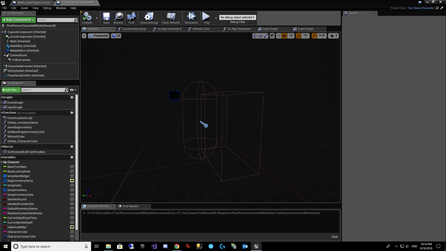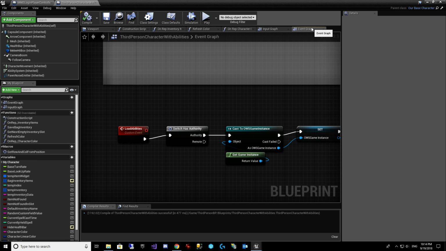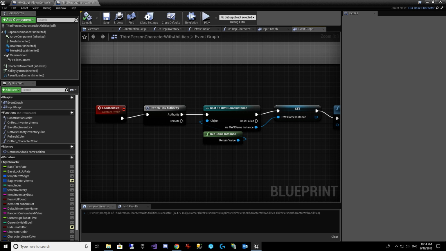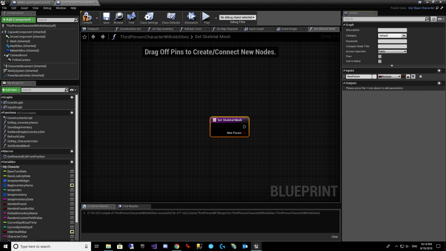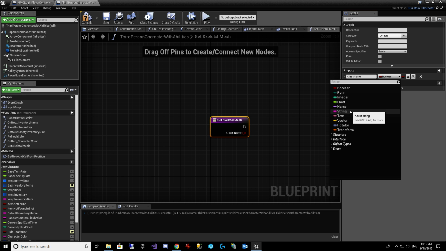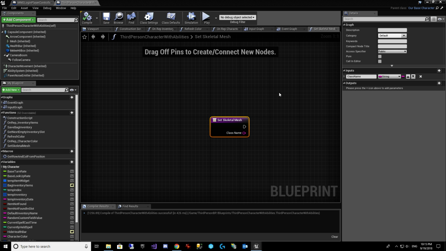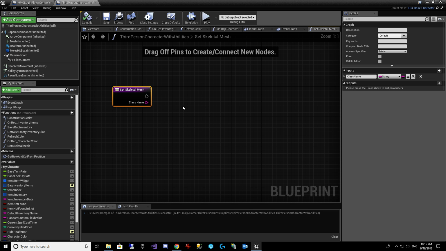So what we need to do here is we need to make this work with replication. And so what we're going to do is we are going to create a function. So we go over to the function called set skeletal mesh. And we're going to send into that function the class name. We're going to use this in a few different places, which is why we're making it a function. Function-based programming is a very good idea because it supports reusable code.